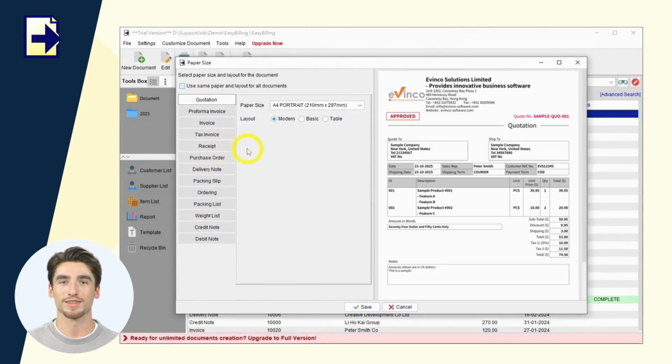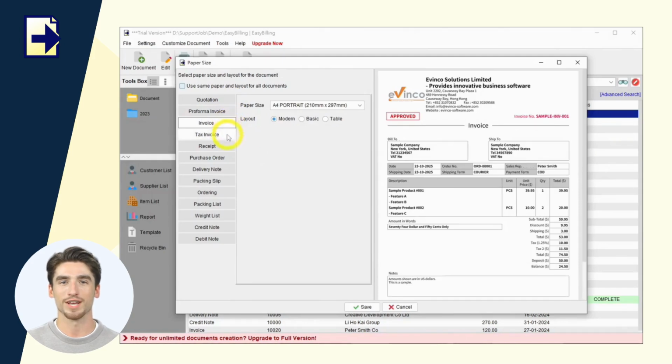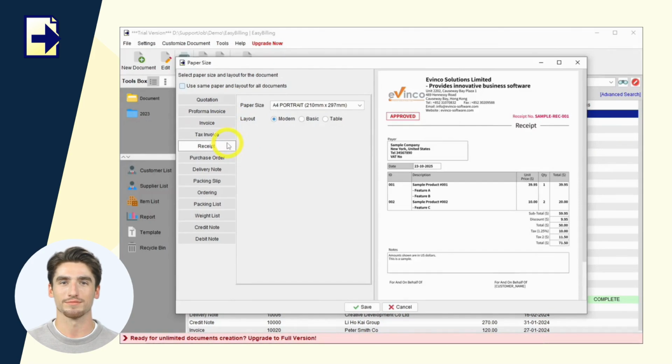On the left-hand side, you can choose from different types of documents, like quotation, invoice, and all the others. This is powerful because it lets you set unique paper sizes and layouts for each specific document type. If you want to apply the same settings to all your documents to keep everything consistent, you can simply check the box at the top.